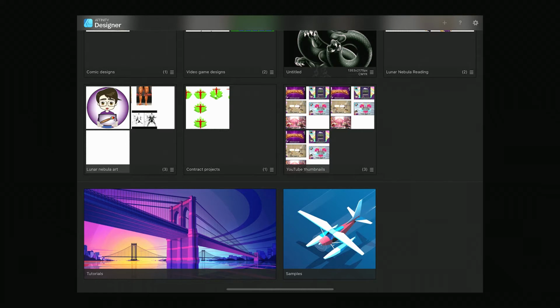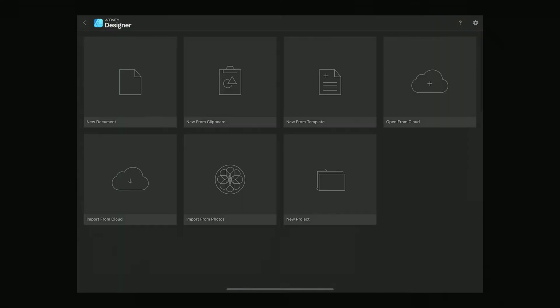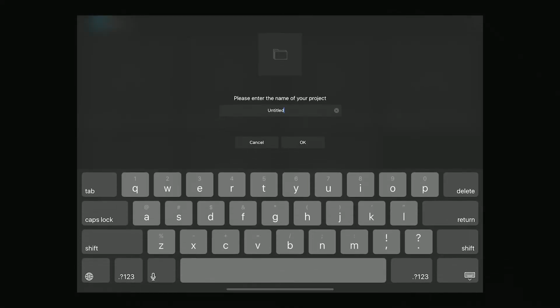What I try to do is keep things in project folders on here, and the way to make a project folder is you click New Project from the plus sign at the top. You can name your project something.